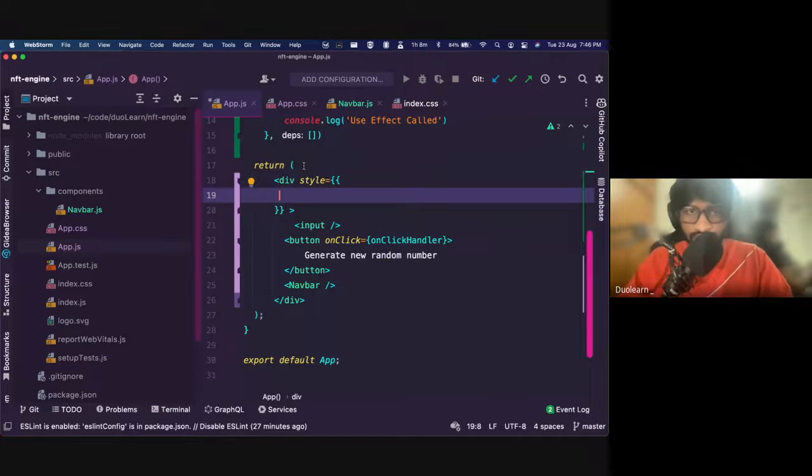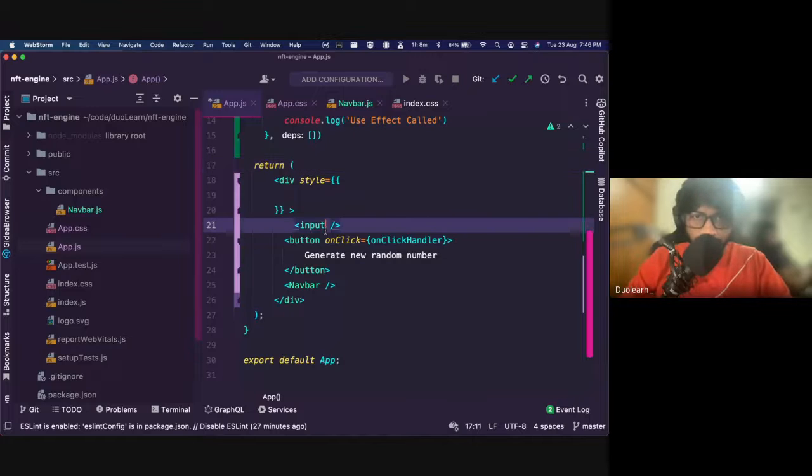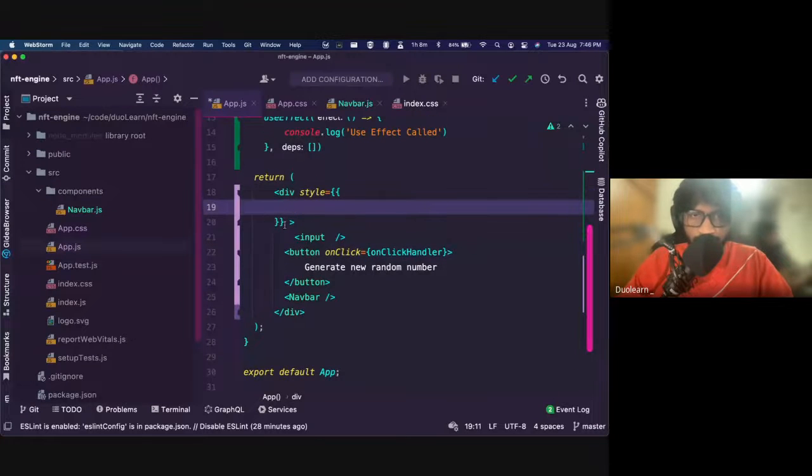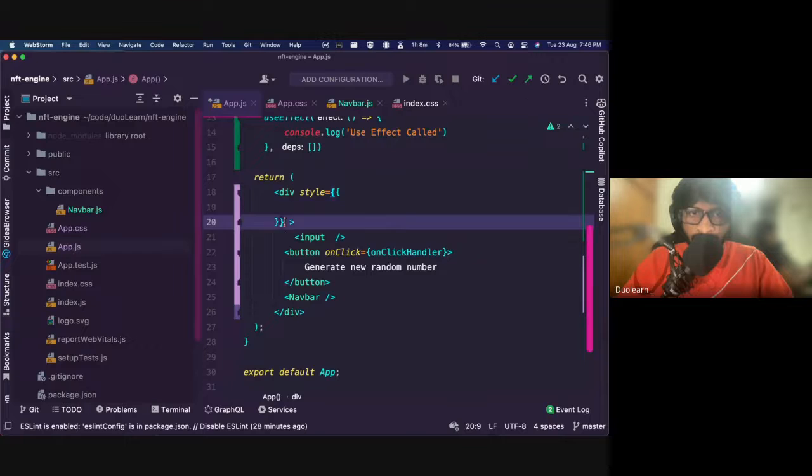In HTML, you would have something like input style like this, and you would then say color red or something like this, right? So that's not how it will work in JSX, or basically HTML being written in React. So in order to apply styles, you would have something like this, right? You say style equals to, and you have two braces here.